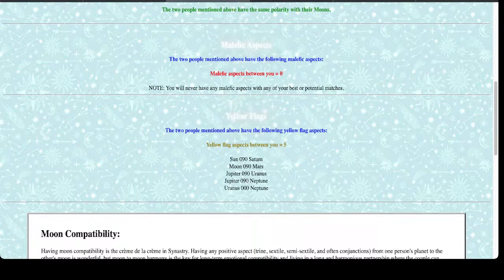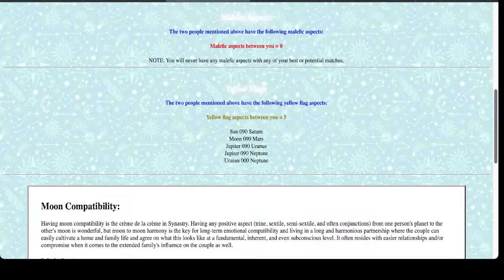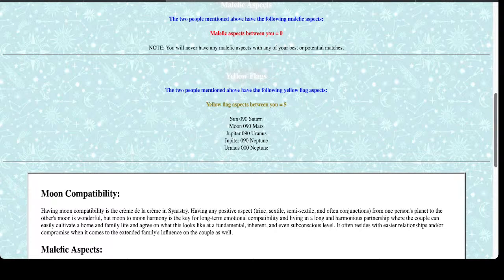Now, yellow flag aspects, ideally you're only going to have 2 or 3. This particular couple happens to have 1, 2, 3, 4, 5. Now, Neptune conjunct Uranus, it's on the edge for me of being a malefic. So in the future, these two may not even match. But for an example, say you have 2 or 3 matches and one of your matches has a moon actual trine or sextile and only 2 yellow flags, I would recommend prioritizing that match over this match, for example.